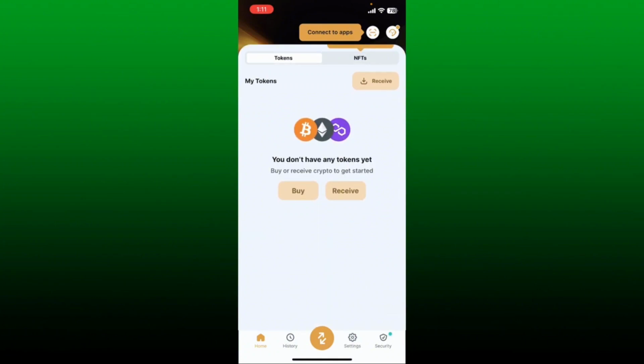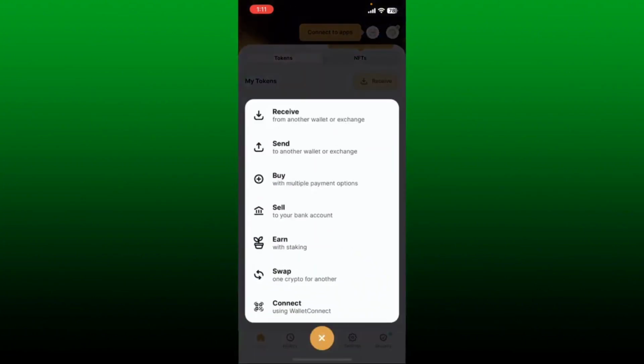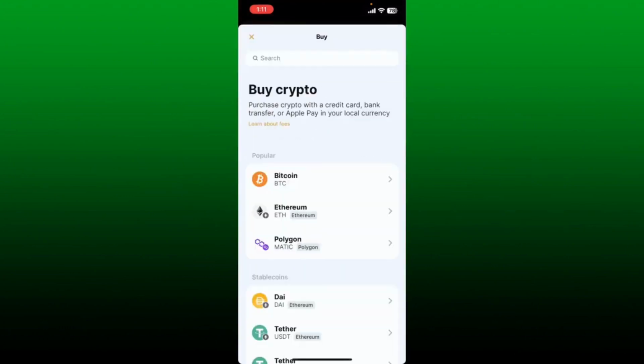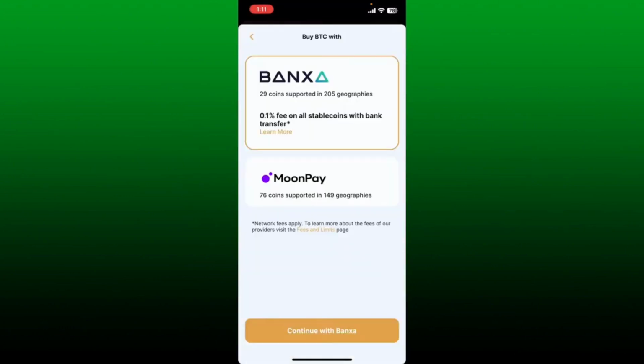If you don't see it there, tap on the little circle at the bottom of the screen and tap on the buy button. From the crypto list, tap on Bitcoin. Here are some providers that you can select from. Select either Banxa or MoonPay and tap on the continue button at the bottom.